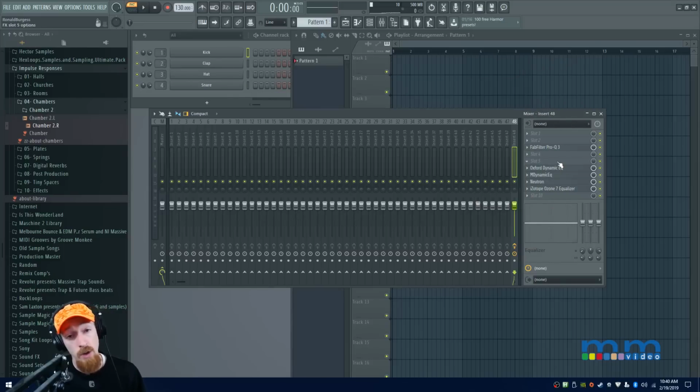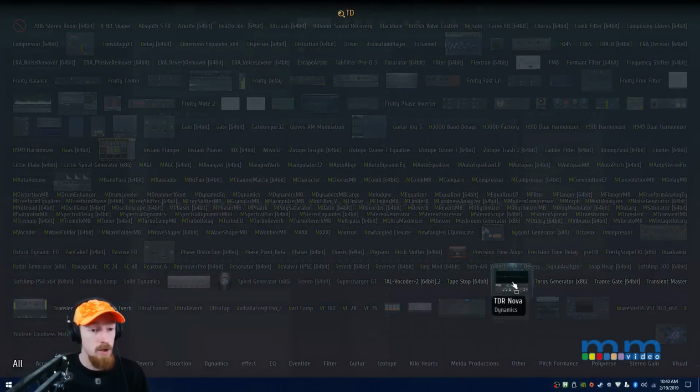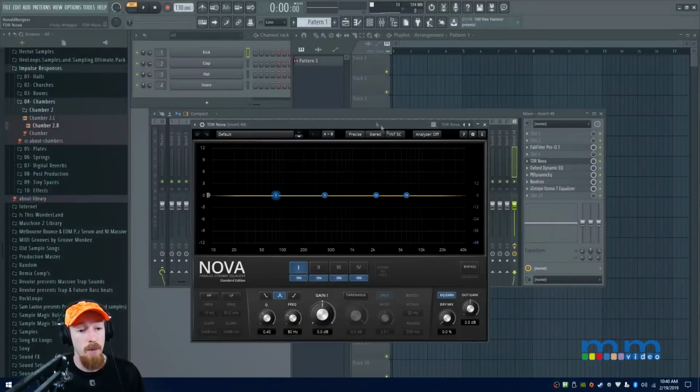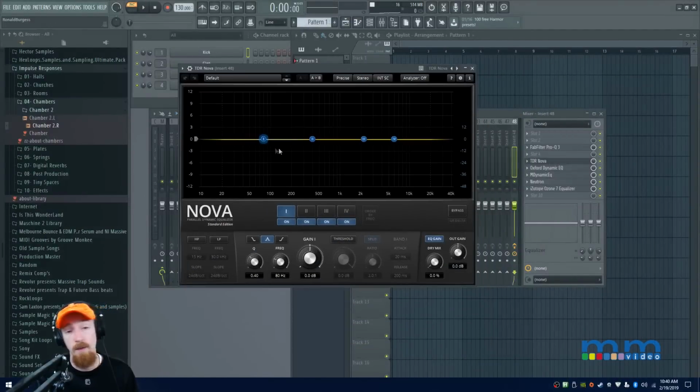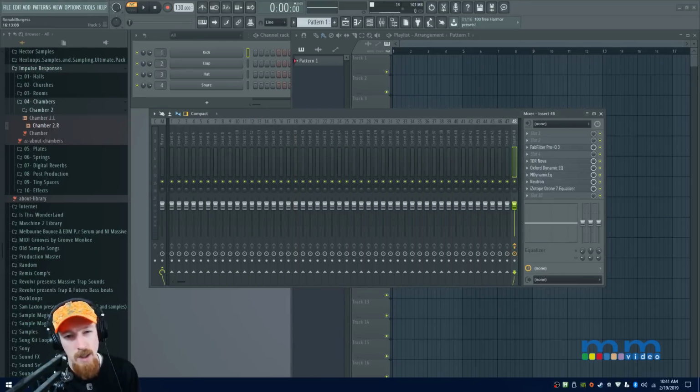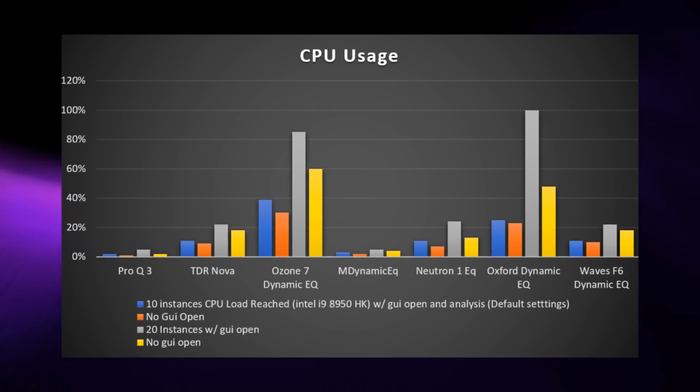And we also have TDR Nova. This is one I've used for a lot of stuff. Really great, loads extremely fast. Very nice. So let's take a look at the CPU load these things put on your system. Let's load up 10 or 20 and see what it does.